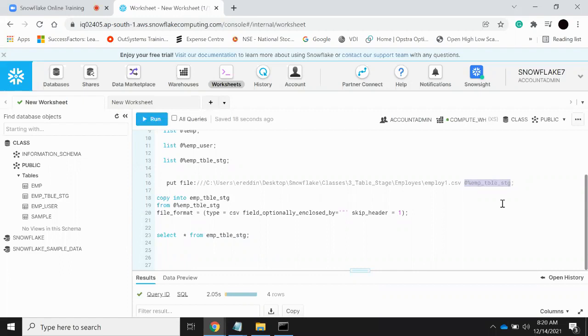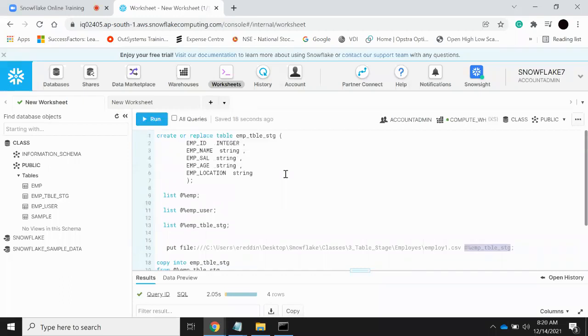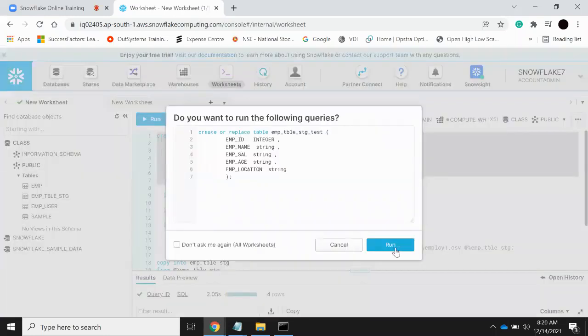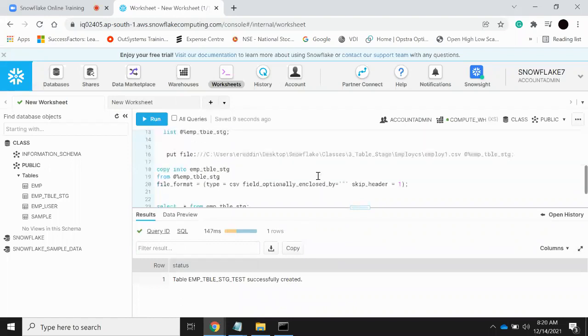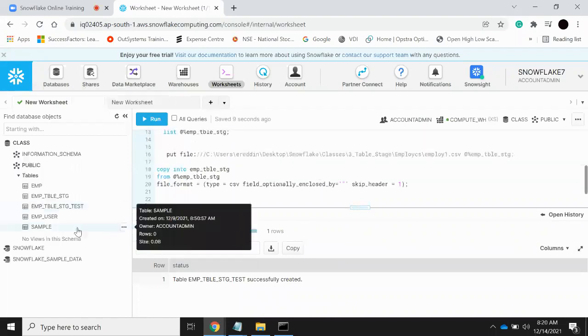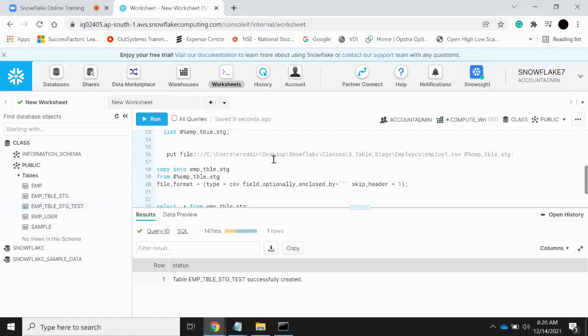Anyway, the file is available in the stage area. Suppose this particular file from this particular stage area, if you want to load it to another table with the same structure, for example, let's create another table here. We are creating another table called stage_test with the same structure, right? See this one, with the same structure, we are creating another table. Now another table is also available here, stage_test.